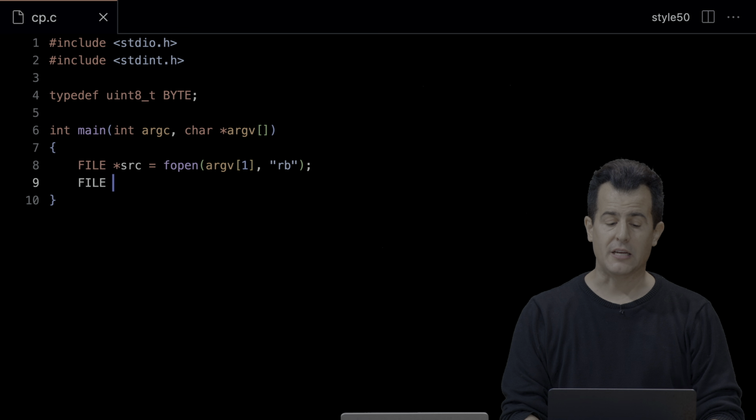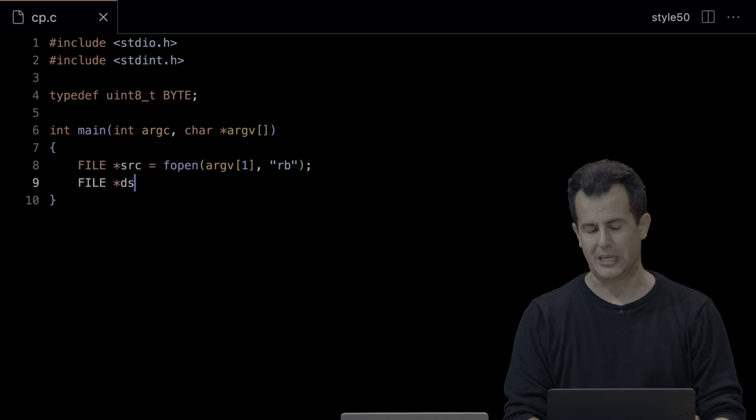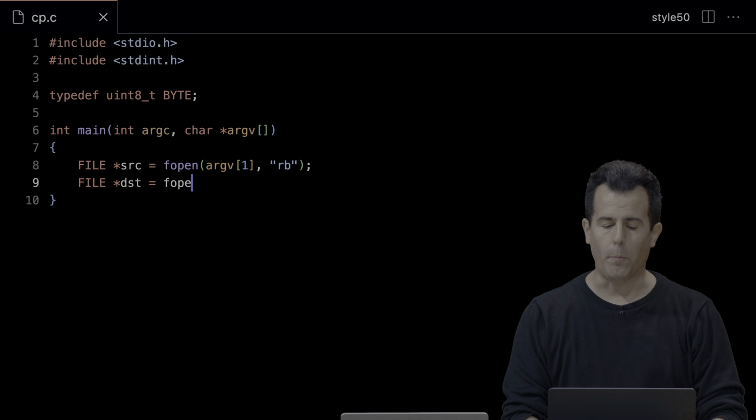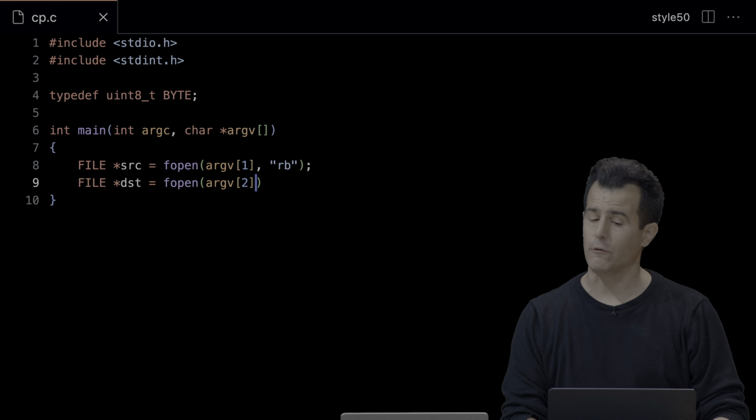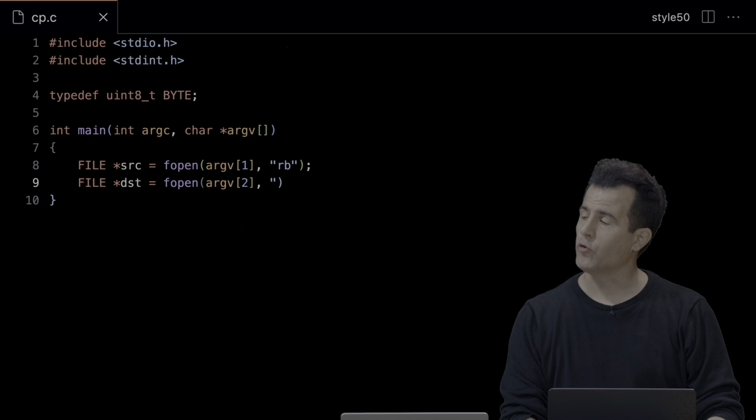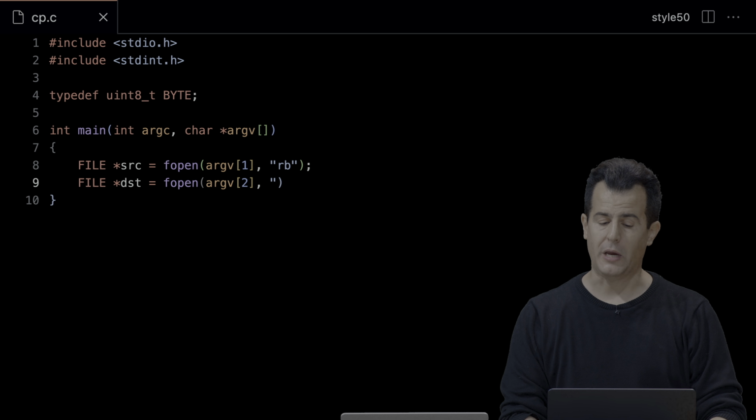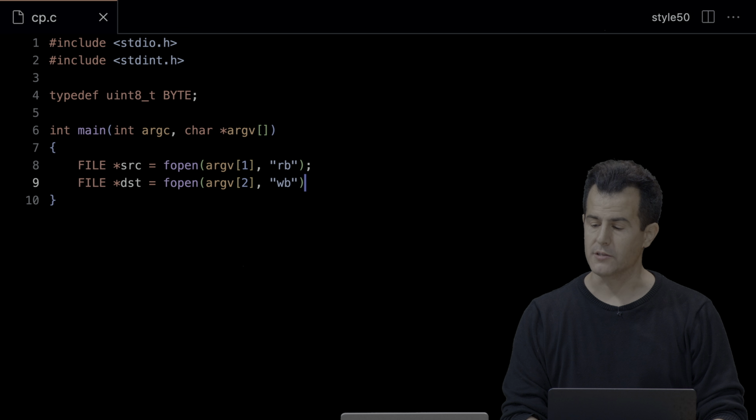I'm then going to create a second variable called destination, dst for short. And I'm going to open up whatever's in argv[2], the second file name at the command line. But I don't want to read this file. I want to write to it in binary using 0s and 1s.